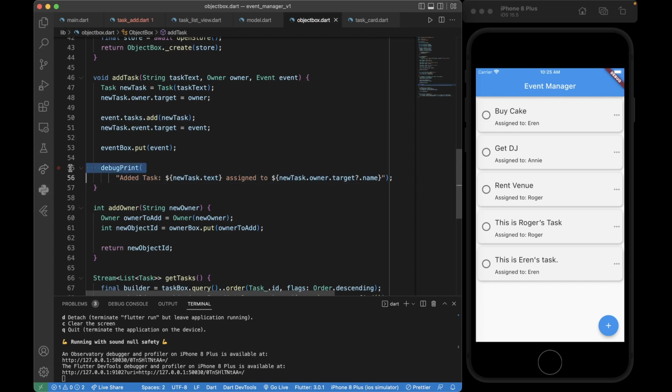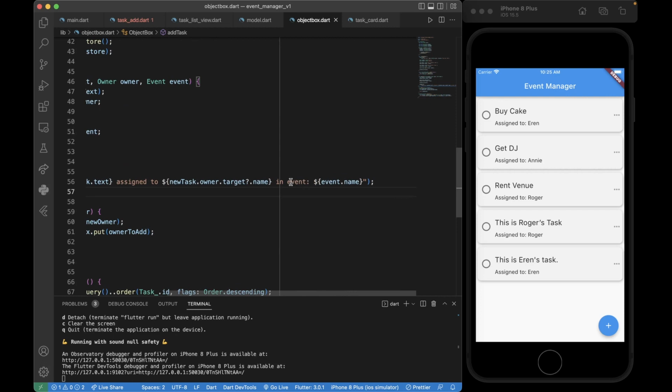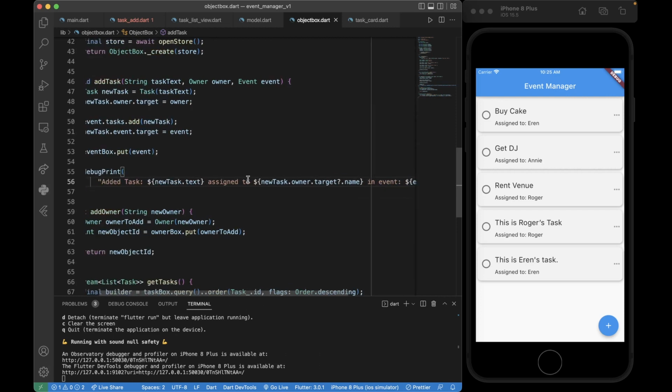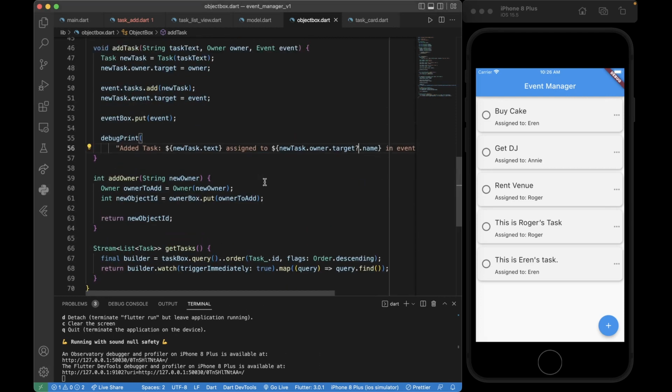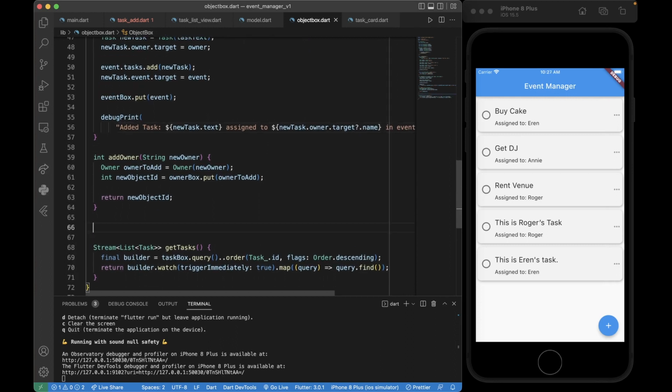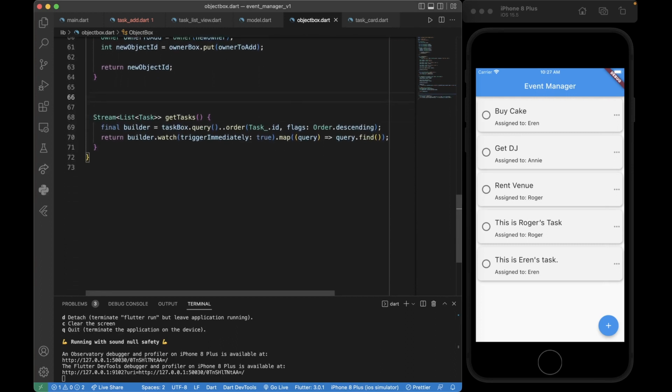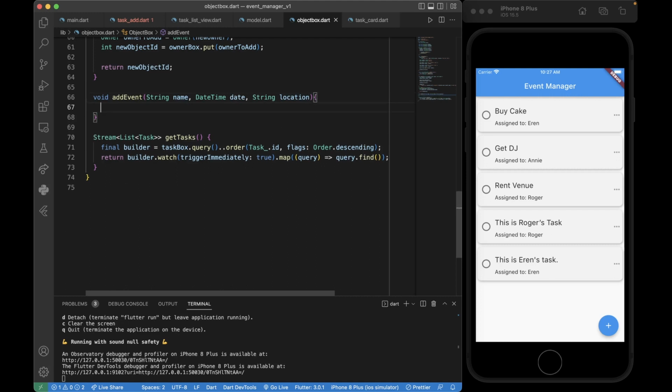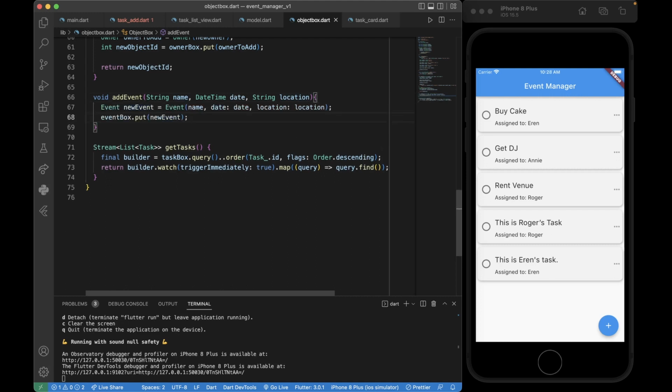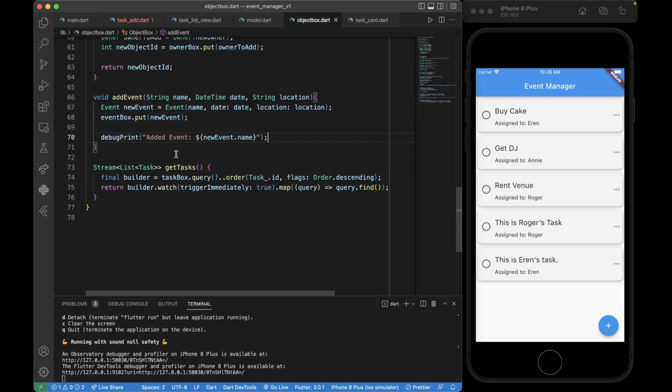As well as, let's just update the debug print to also include the event if we need it in the future. Yep, you can take a look there. We're just going to add the event name into the print. We don't really need to change add owner, but we could also add an add event that takes in a name, a date, and a location. And then from that, we can go ahead and create an event, and we will put an event. That's pretty much it.